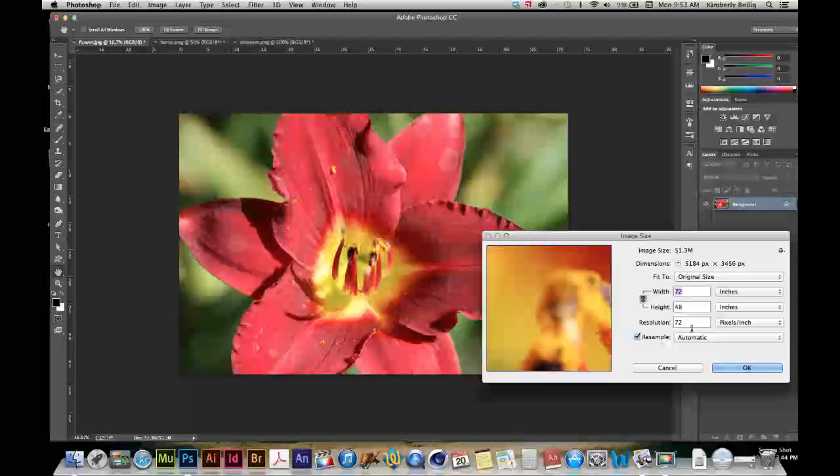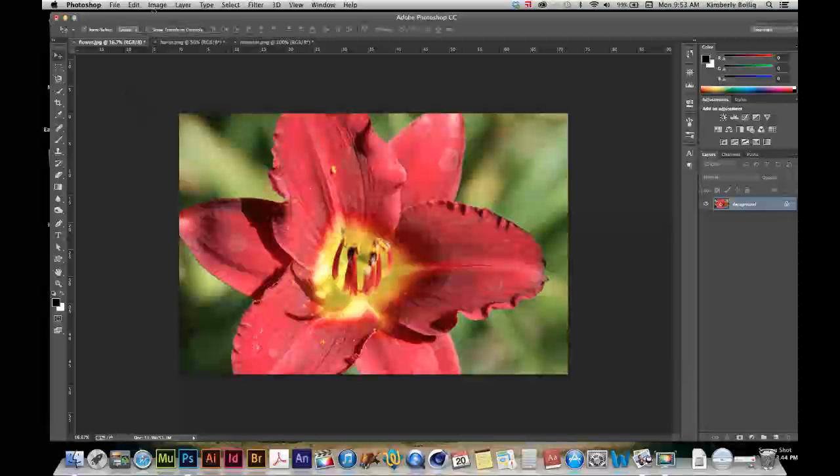If I have it as resample and I change the resolution up to a printable one, as you can see, it is now 300 pixels per inch. However, my file has almost gone to a gigabyte. That's because it is taking more pixels and putting it into the same area. So it's going to increase the physical size. I don't want to do that.